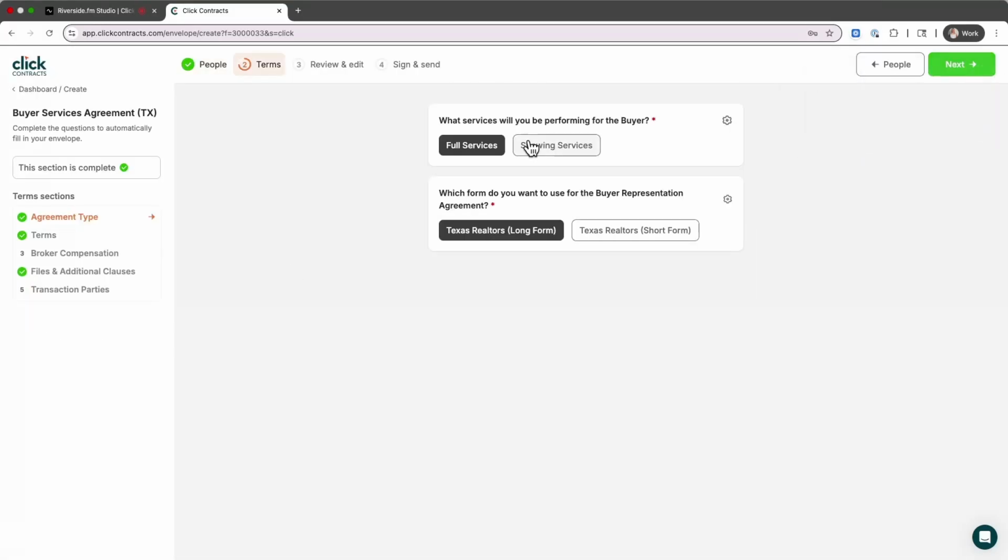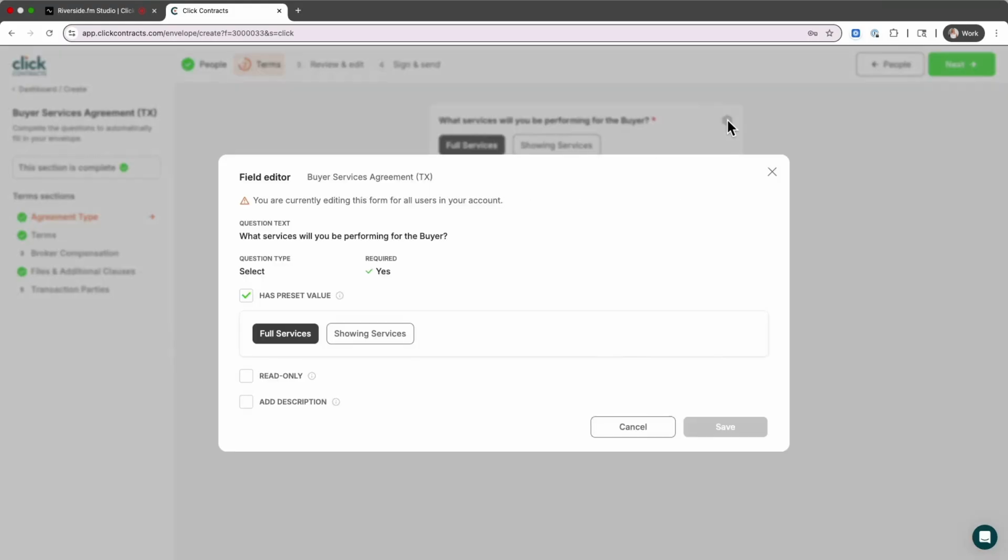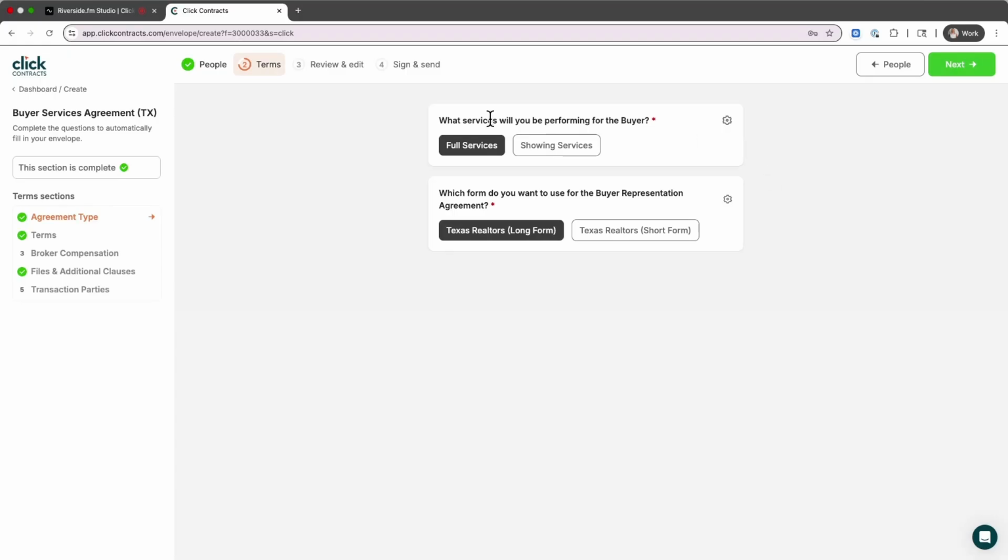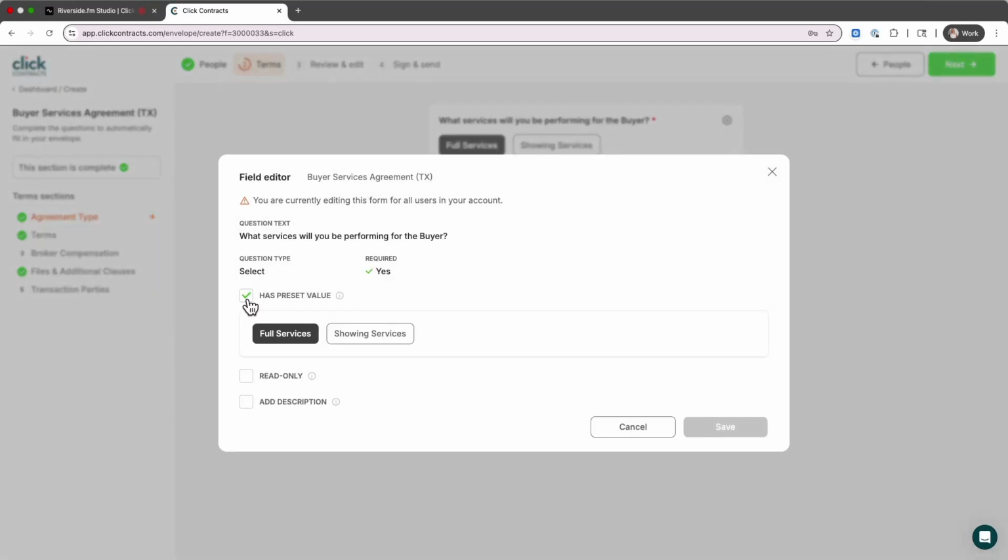Then you're going to simply fill out all of the questions here, no PDFs. So these presets are going to be your best friend. And I will come back to this, but I want to show you right now while we're here. So if you always provide full services, then you click on this gear, you click on Has Preset, and then choose your option that you want to be saved and simply save it.